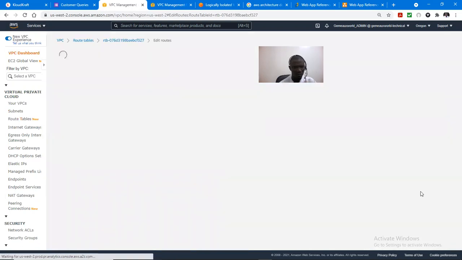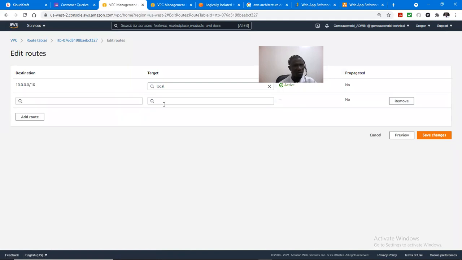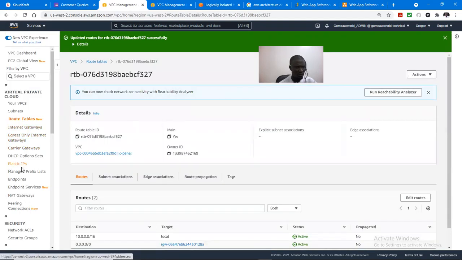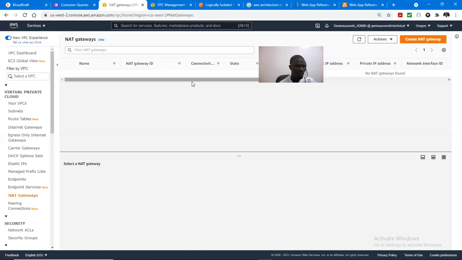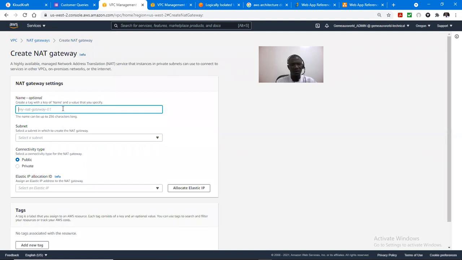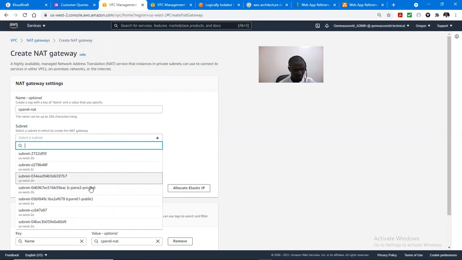Let's edit route. Let's add the internet gateway. When you have an internet gateway created, attach it to this. And we'll create a NAT gateway from the private side. This one has no NAT gateway now. The same VPC. Let's call it Cpanel NAT. And this is for private.